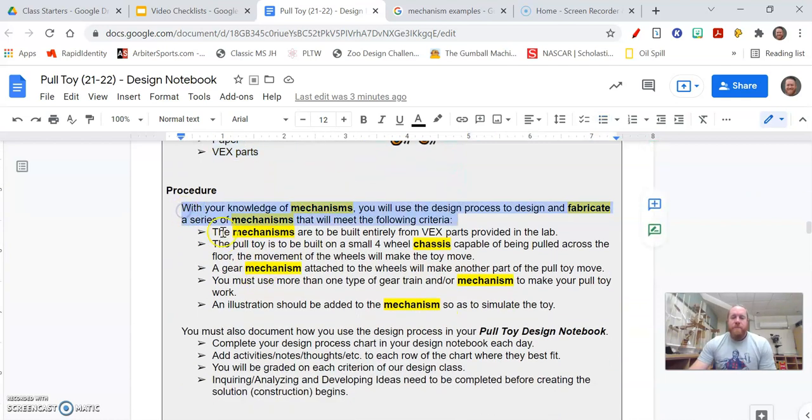So here's your procedure. With your knowledge of mechanisms, you're going to use the design process to design and fabricate a series of mechanisms that will meet the following criteria. The mechanisms are to be built entirely from VEX parts provided in the lab. The pull toy is to be built on a small 4-wheel chassis capable of being pulled across the floor. The movement of the wheels will make the toy move. A gear mechanism attached to the wheels will make another part of the toy move. You must use more than one type of gear train and/or mechanism to make your pull toy work. And an illustration should be added to the mechanism so as to simulate the toy.